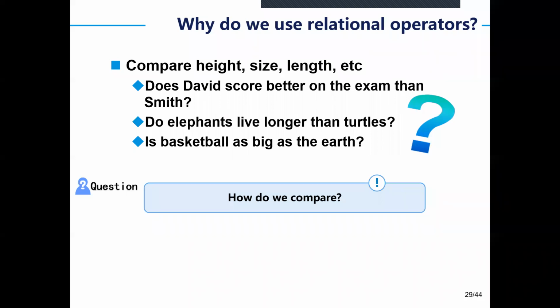In this slide, we will introduce relational operators. Silly question: how do we compare height, size, length, etc.? For example, does David score better on the exam than Smith? Do elephants live longer than turtles? Is a basketball as big as the Earth?